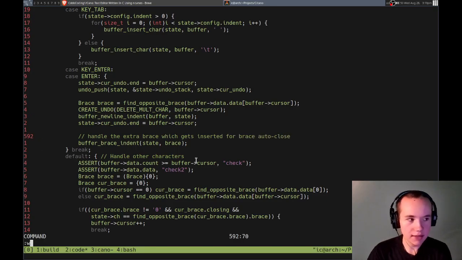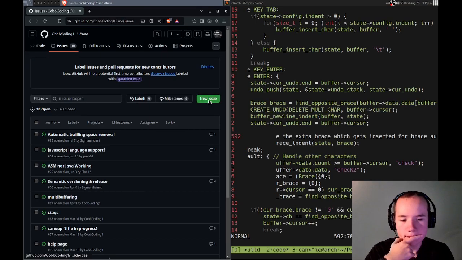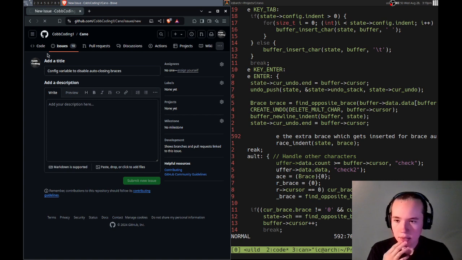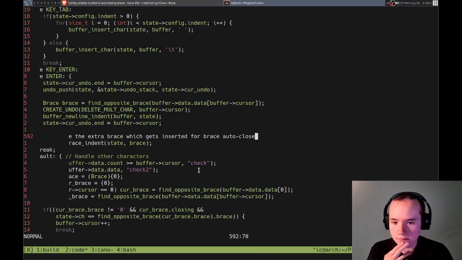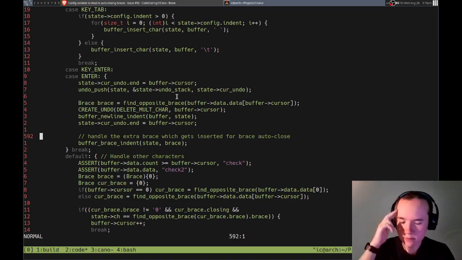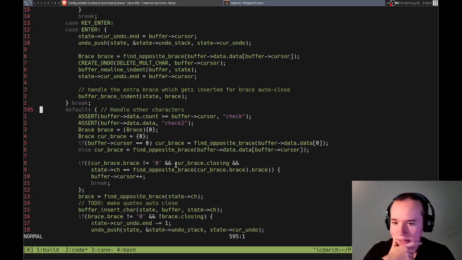I also need to add, maybe I'll even make an issue for that. I need to add a config variable to disable that, right? To disable auto braces. Bam. Okay. That'll be implemented once KanoScript is integrated, embedded, whatever, however you want to say it. Right. Yeah, so that works.